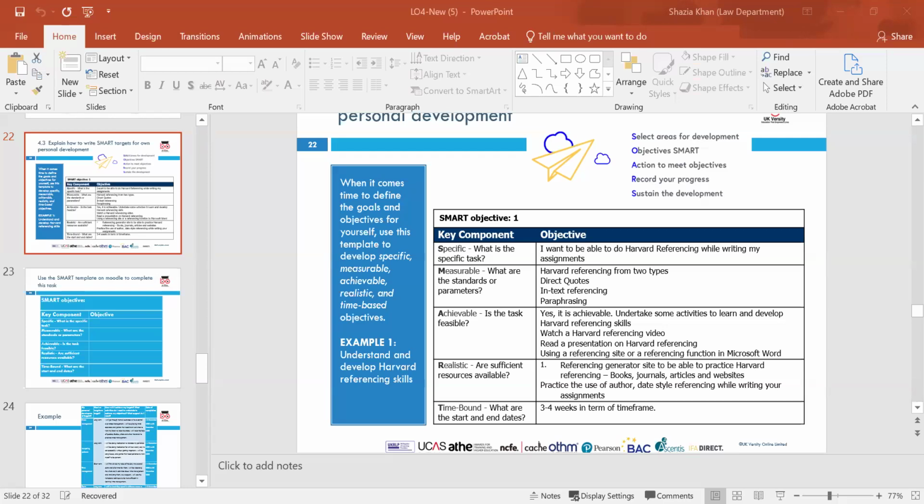Knowing your own SMART framework can help you succeed and develop. And it could be anything really small, like Harvard referencing, or it could be something quite large. It doesn't necessarily mean it has to be a big thing. It could be something quite small.